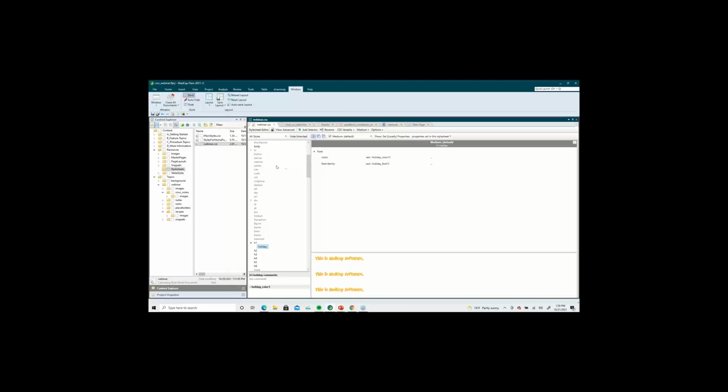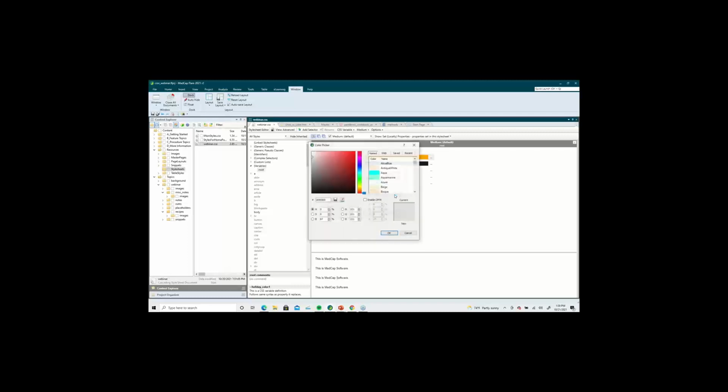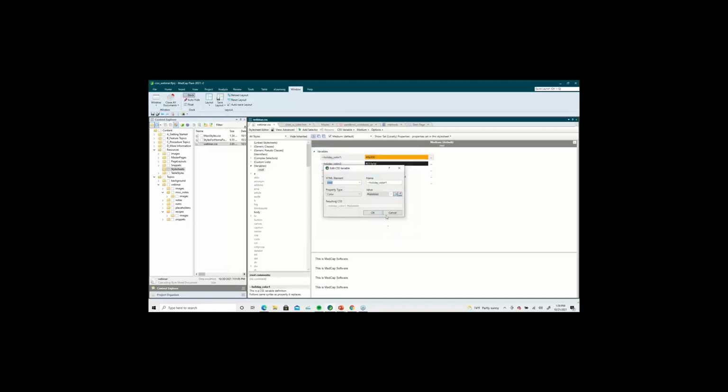Right now, I'm using this color, holiday color 1. If I go and change holiday color 1, to, say we're working on another holiday, I'm gonna go change it to blue, that'll be blue, and say we want to change our holiday font.